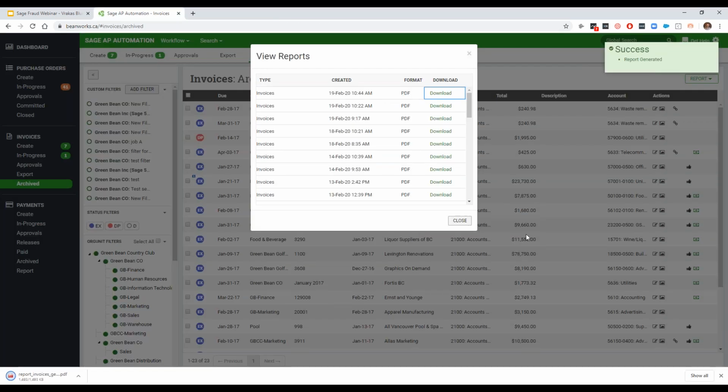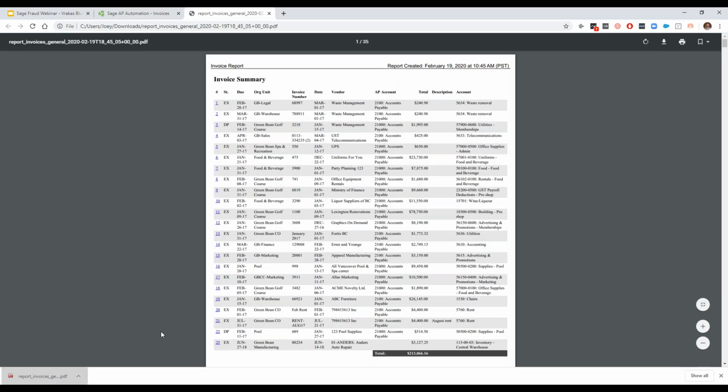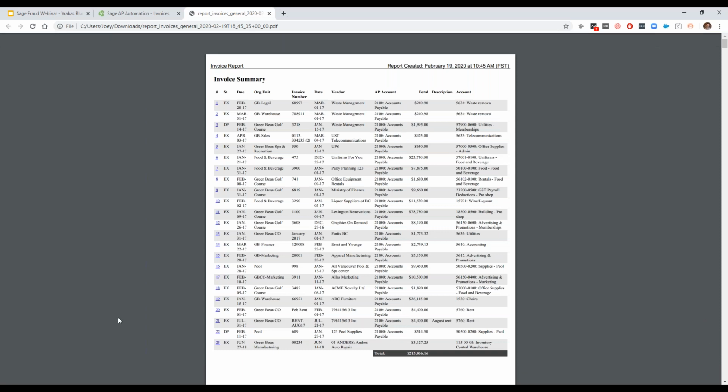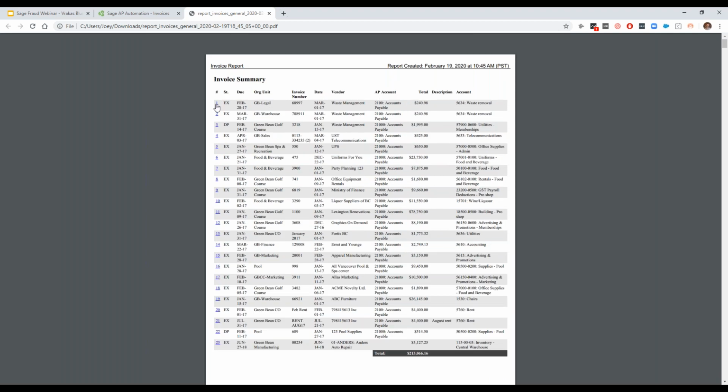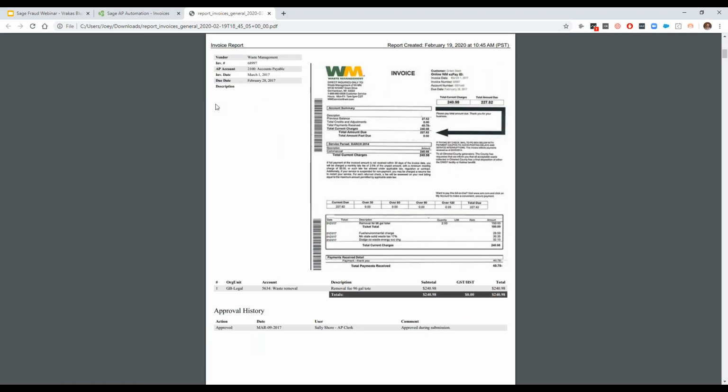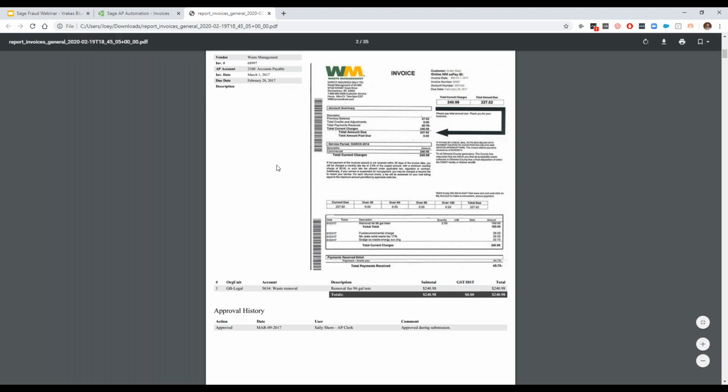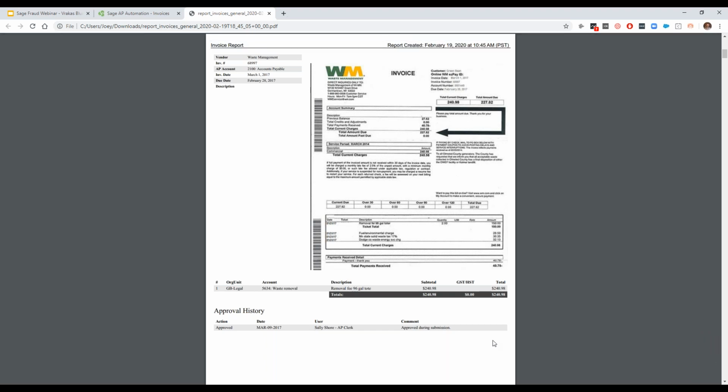So if I open up the report, the first page will give me a summary of everything that was selected. In this case, it's 23 invoices, so I can either scroll through the whole report, or I can just click on the hyperlink to bring me down to that page. I can view an image of the invoice, the header coding, the line item coding, and the approval history. So this is a really good tool for auditors to view the historical data of that invoice.